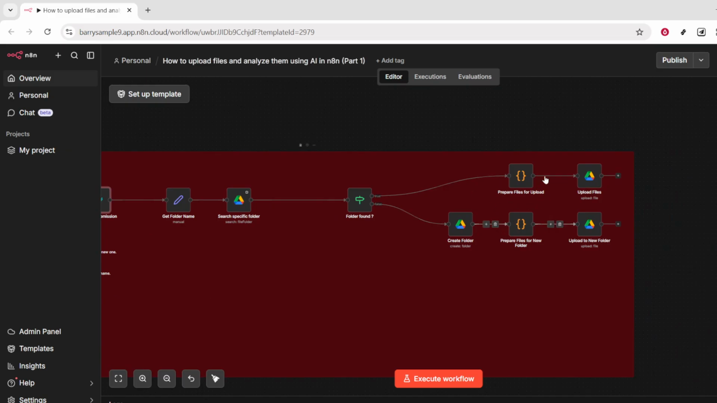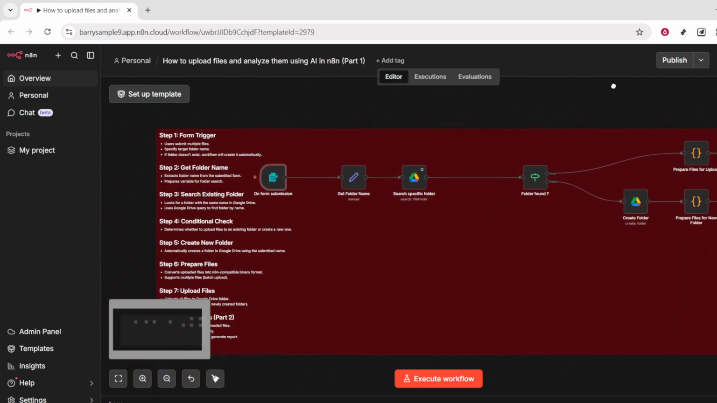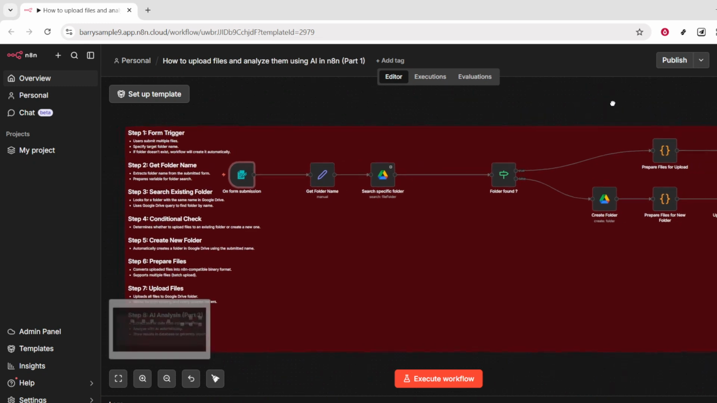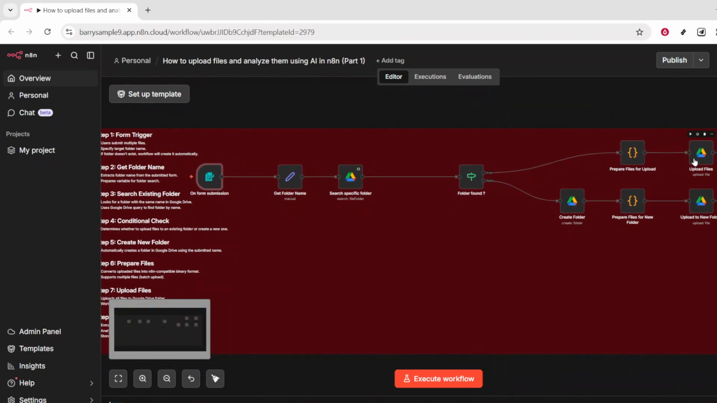When creation is needed, the create folder step ensures there's always a valid destination. The folder is built using the provided name, so your uploaded files will be grouped exactly as the user intended. Next, we prepare the files for upload. The preparation nodes convert the raw form uploads into a format Google Drive expects. They handle multiple files efficiently, preserving names and metadata, so the uploads are consistent and reliable.